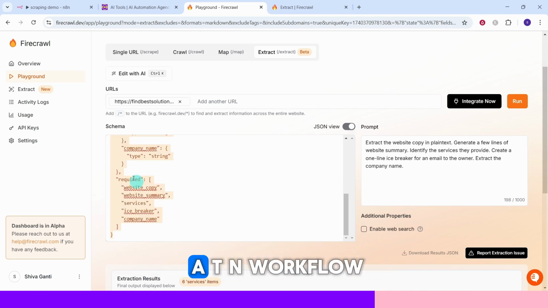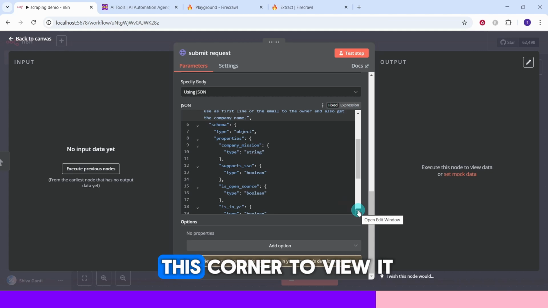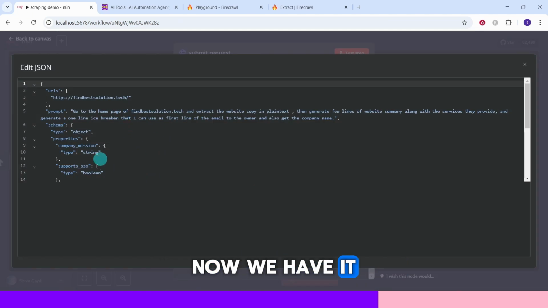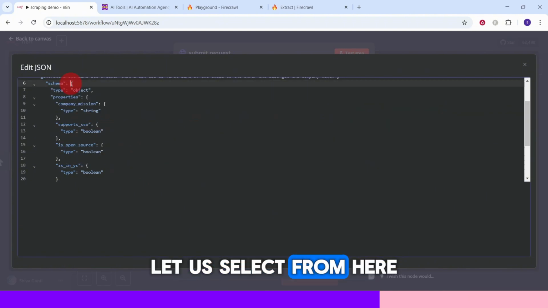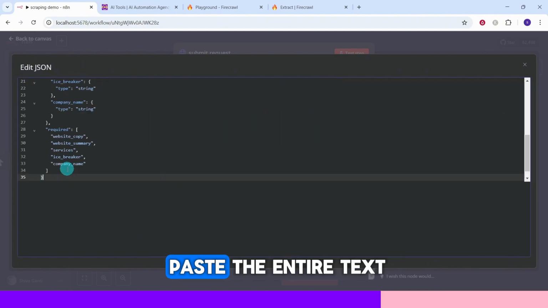Now switch to n8n workflow. You can click on this corner to view it in full screen mode. Here now we have it in full screen mode. Let us select from here, remove it and then paste the entire text.